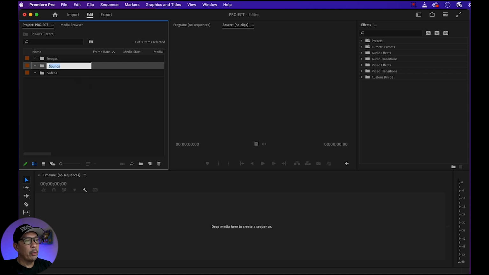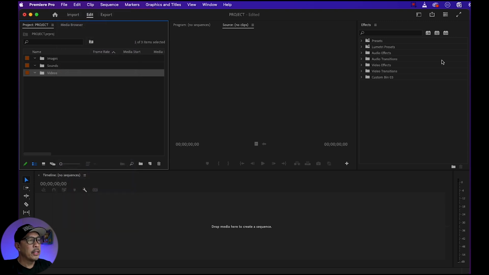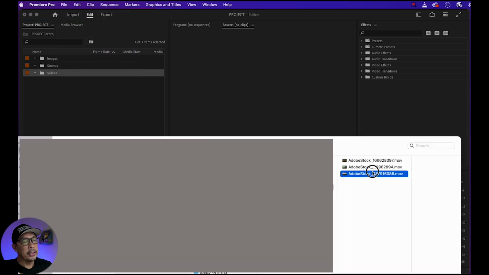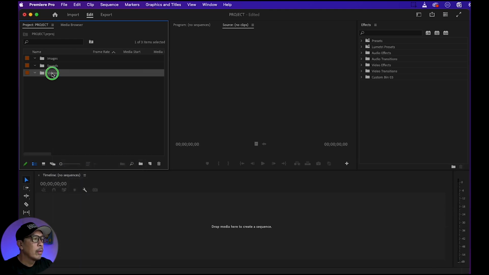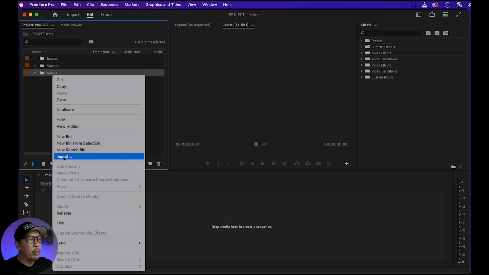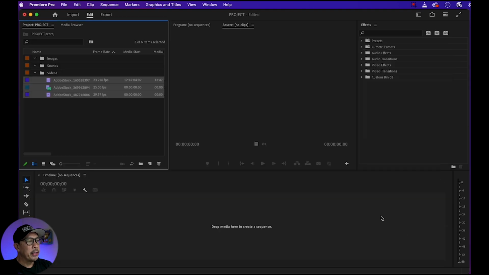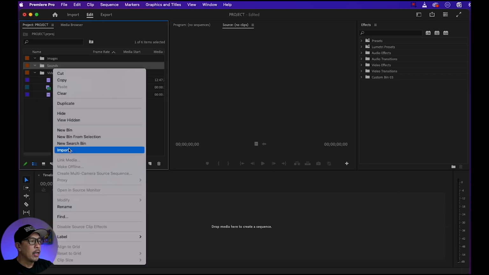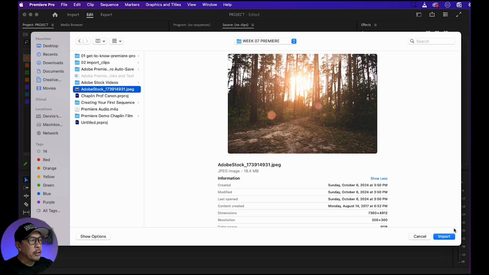Now there are a couple ways to import a file. One way is to go up to File, highlight Import. You can go to your folder that your assets are on and drag your files in that folder. Or right-click your mouse and import that way. That's how I typically do it. As soon as you choose Import, a window menu will pop up for you to find your files. Now import your videos in the Videos folder, import your sound in the Sounds folder, and import your image in the Images folder.